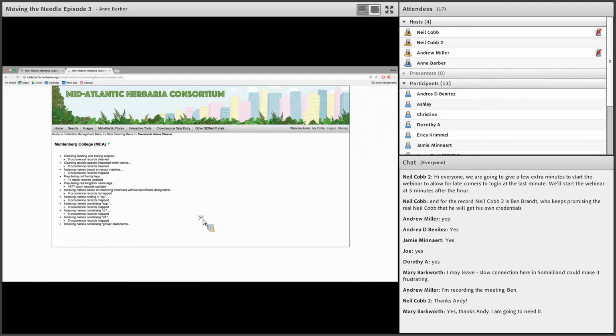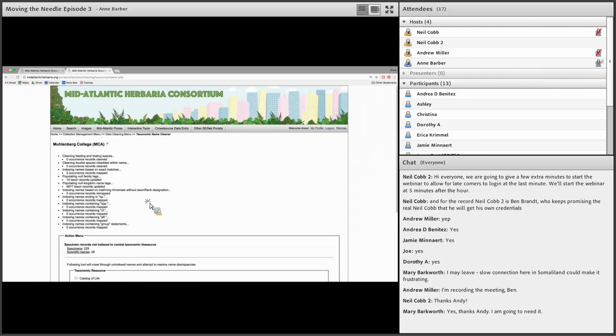Okay, so you can see that what it's looking for are typical typos that might happen when people enter scientific names. So it's looking for leading and trailing spaces, double spaces, and whether SP or SPP or CF or things like that are included, that really should be in a different field. Now in this case, it found several null family tags and updated them automatically for me. It also found null kingdom tags and updated those.